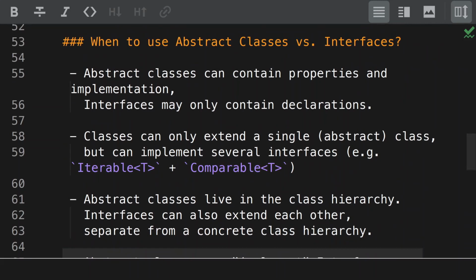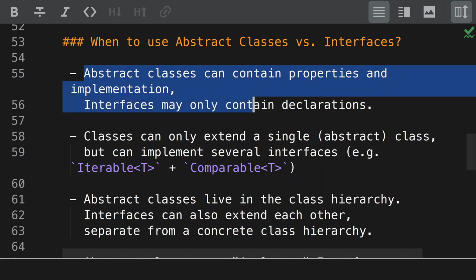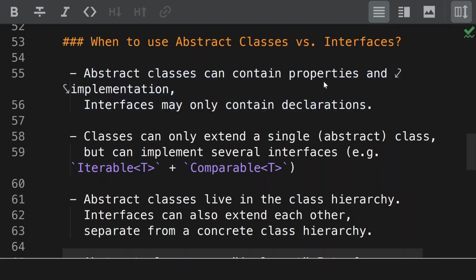When should we use abstract class versus interfaces? It's actually a pretty common interviewing trope to be asked, what's the difference between an abstract class and an interface? In this class, we'll say that abstract classes can contain properties and implementation, whereas interfaces may only contain declarations. Interfaces are sort of simpler. They have a list of methods, and that's about it. They don't provide internal guidance on how those methods are implemented. Abstract classes can have more details. They can have their own internal state. They can have implementation that child classes automatically inherit. They're a bit more complicated in that regard.